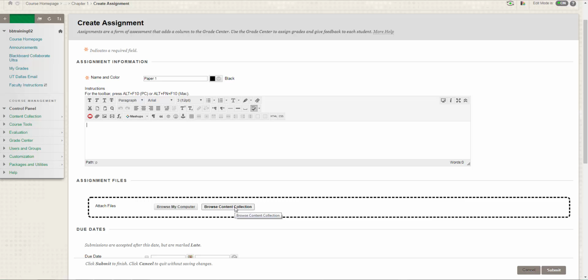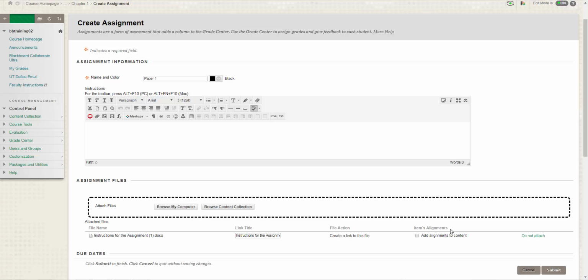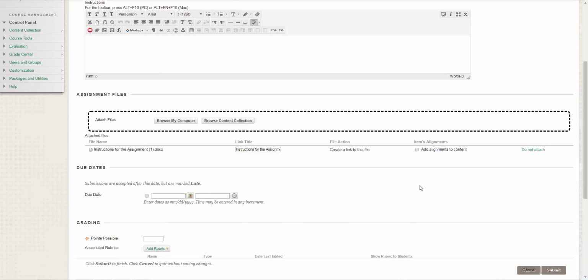For this demonstration, I've already uploaded instructions for Paper 1, so I'm going to choose Browse Content Collection. Inside the Browse Content Collection pop-up window, you can see that I've selected Instructions for Assignment 1. And now I'm going to select Submit. Next, I'm going to add a due date.